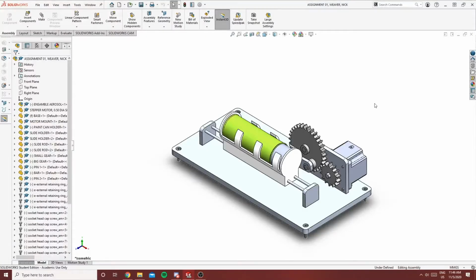Today I'm going to show you how to use the Defeature tool in SolidWorks. So right now we have a fairly complicated assembly, and I'm going to use the Defeature tool to remove some of the unnecessary components to make it a simpler file.